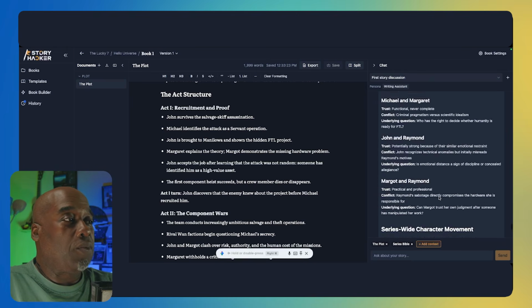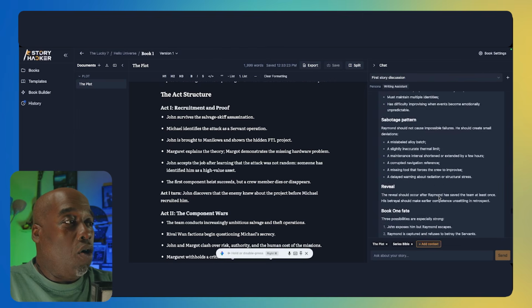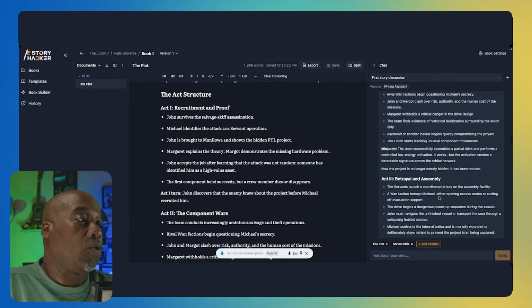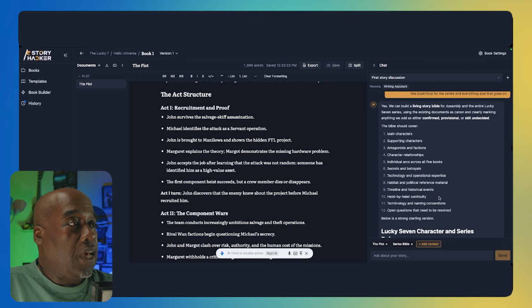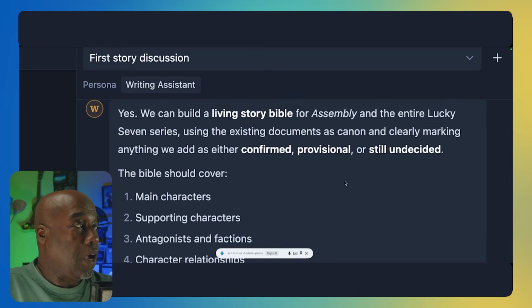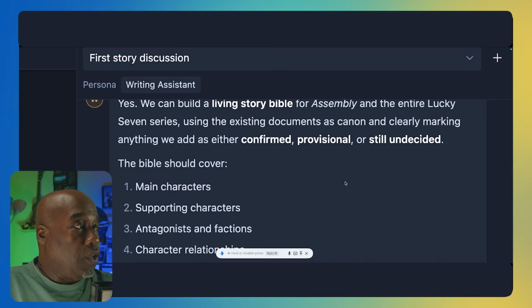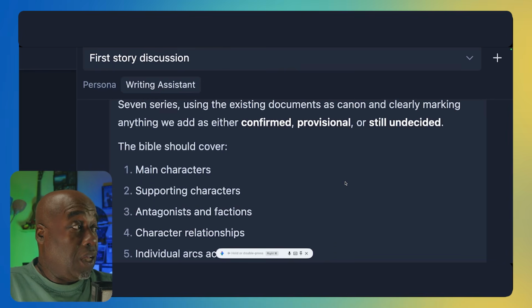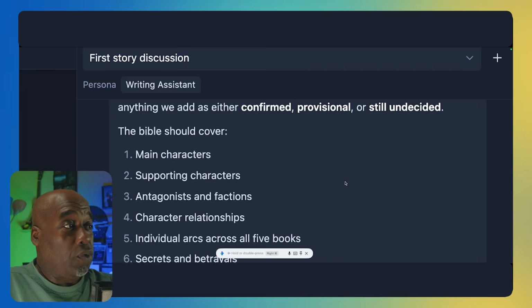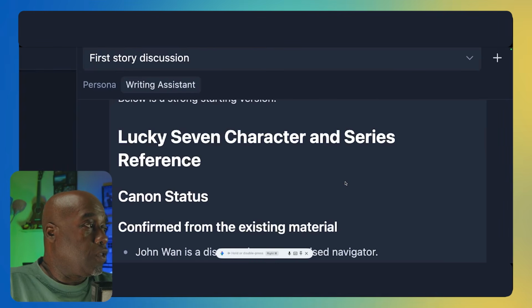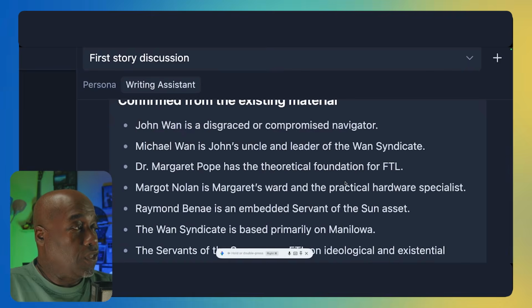Now, all of this information here is all of the characters and all of the stuff. All right, so let's take a quick peek at what this says. Yes, we can build a living story Bible for Assembly and the entire Lucky 7 series using the existing documents as canon and clearly marking anything we add as either confirmed, provisional, or still undecided. So a bunch of characters, Lucky 7 character series references.